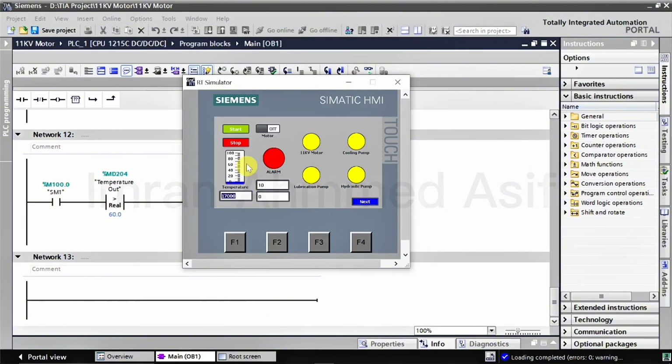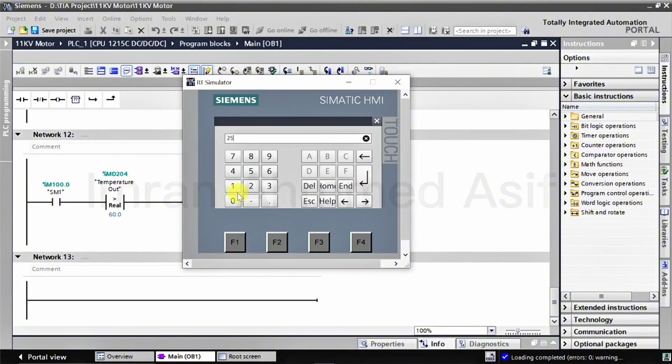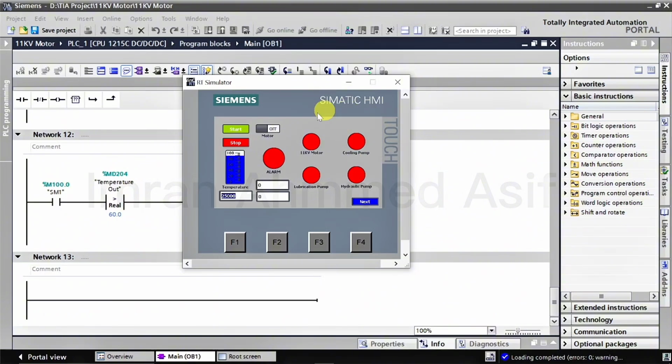When temperature is greater than 60 degrees Celsius, an alarm indicator turns on in the HMI. This warns the operator that the motor is getting too hot. When temperature is greater than 70 degrees Celsius, the entire system shuts down immediately. Main motor stops. All pumps stop. Alarm remains active. This is a safety trip to prevent damage to the motor due to overheating.